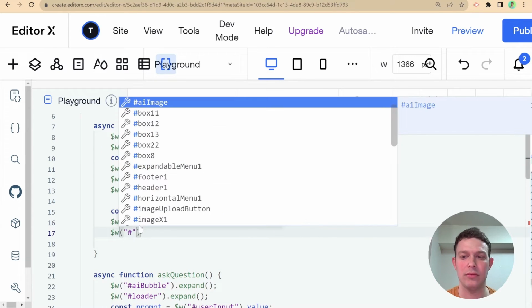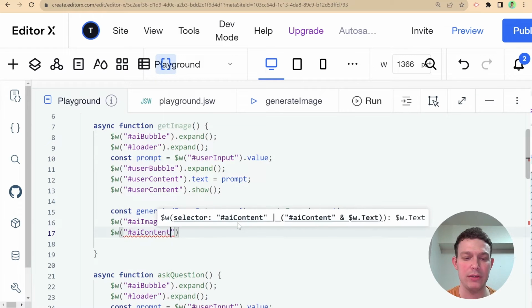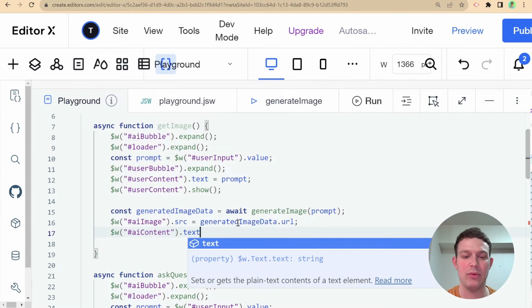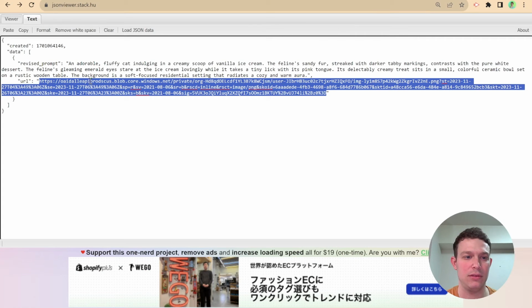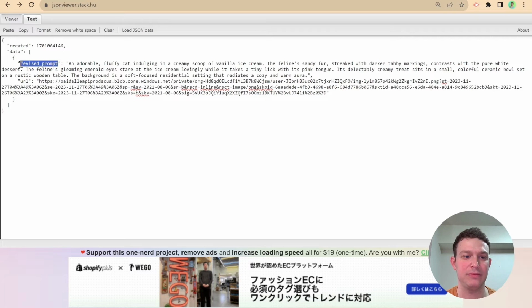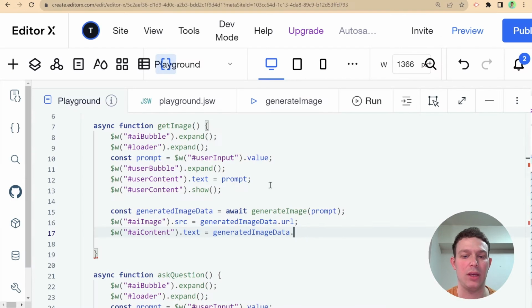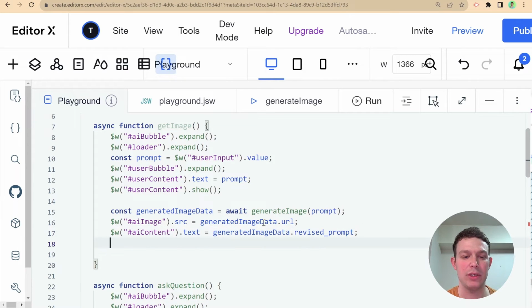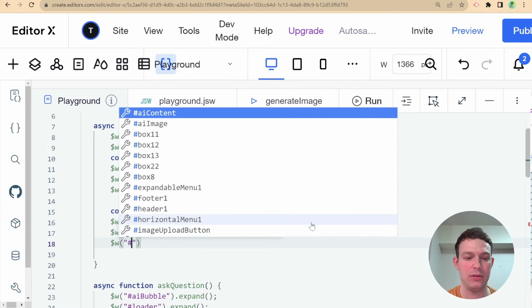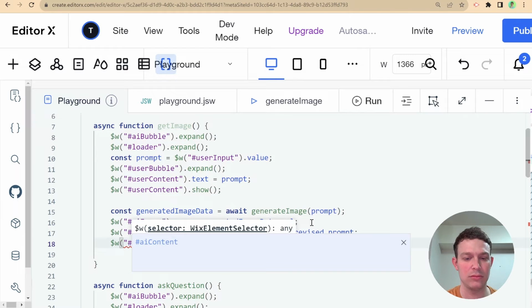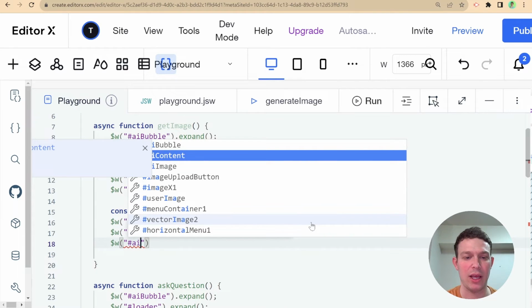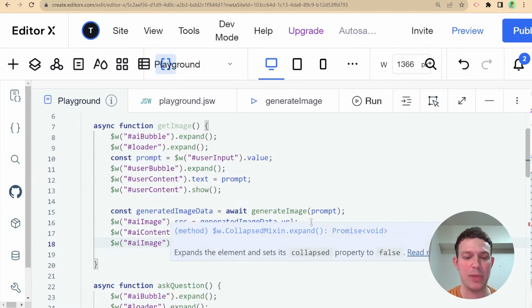And the AI content dot text will be equal to the generatedImageData dot revised prompt. Okay, and dot revised prompt. And then what we're going to do is we are going to expand the AI image. So we can do here AI image. Why doesn't it find it? AI image dot expand.